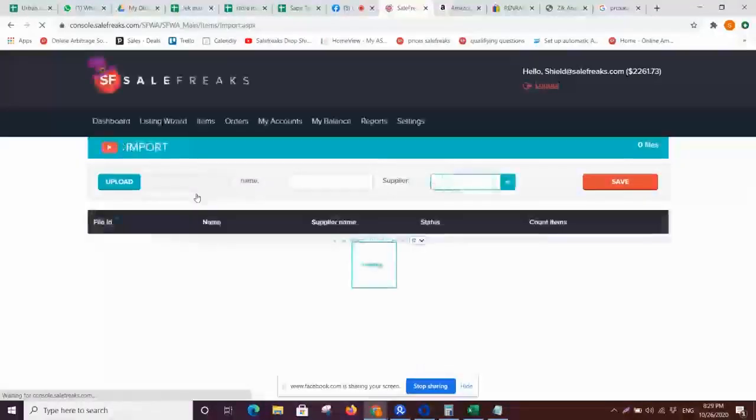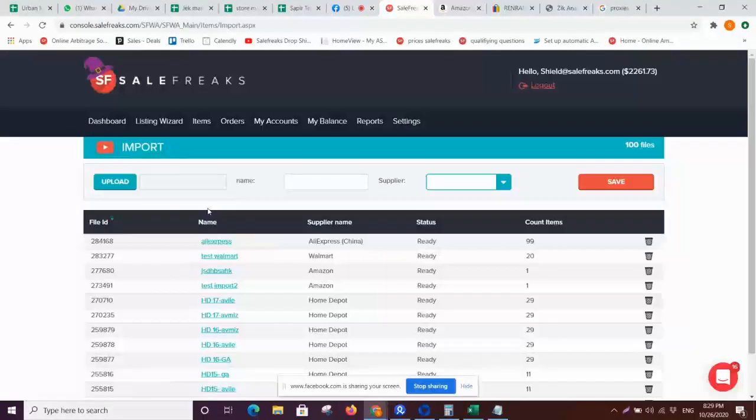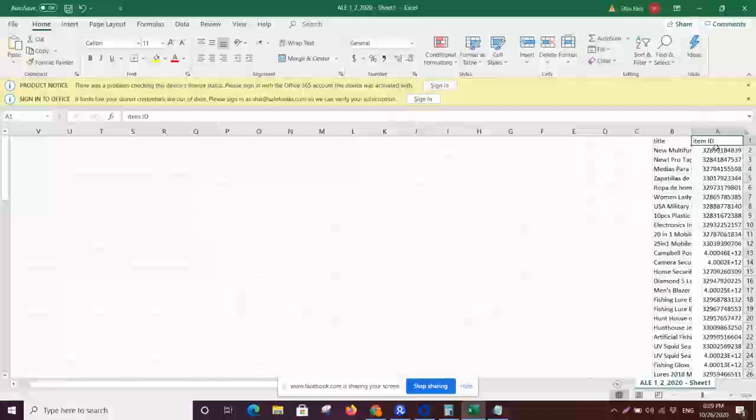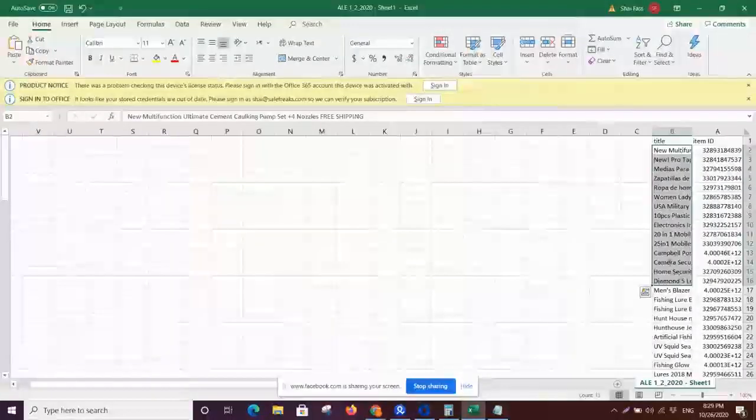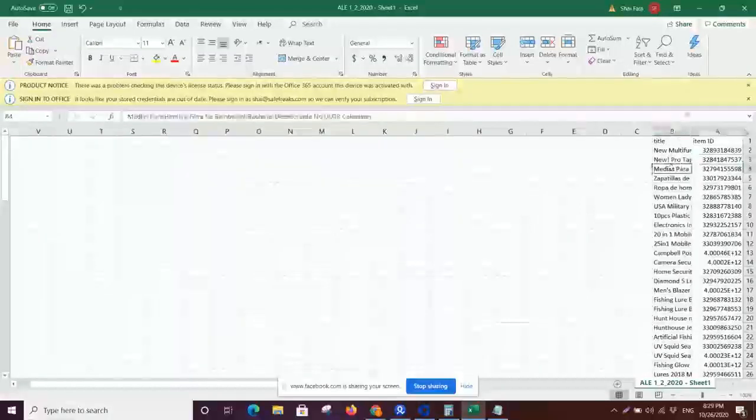Basically, what it means is that you create a CSV file with a bunch of items from your desired supplier, and then you upload the file to SaleFreaks, and SaleFreaks just uploads the items to your store. So this is what it looks like. There's an example for you. You have a column here which is for the item ID, and then you have another column here which is for the title. Now the title, I'll explain to you how you find the items and how you take the title, and then you upload it to SaleFreaks.